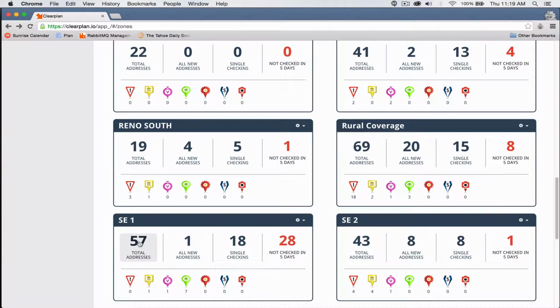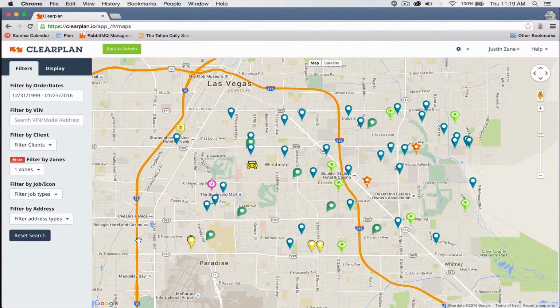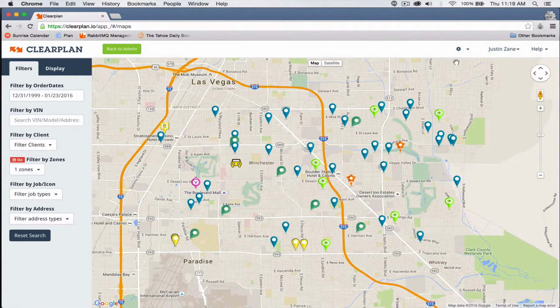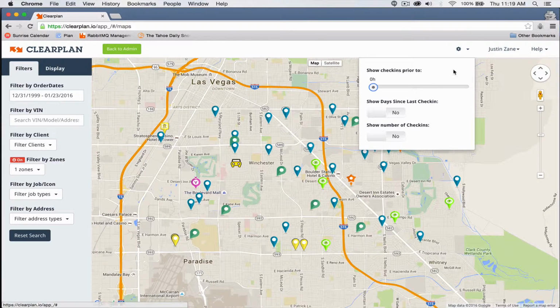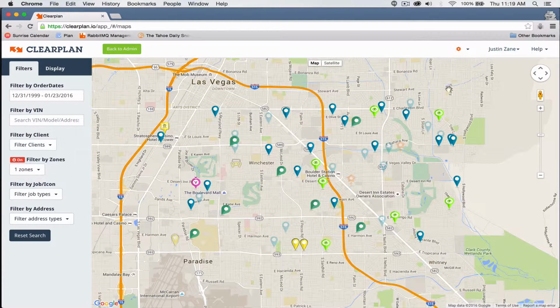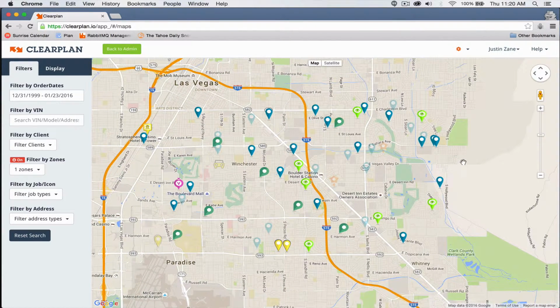When I click on this link to go to this zone, what I typically like to do is fade out all my accounts that have been run. So I had 28 accounts that haven't been run in the last 5 days. If I fade that zone out, anything that doesn't fade out in this map has not been run within the last 5 days.